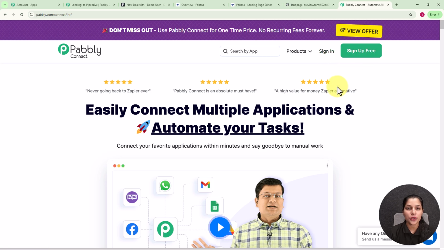So if you are a new user, you can simply click over this sign up free, but if you are an existing user, you can simply click over this sign in. And if you sign up your account for free over the Pabbly Connect, you get 100 free tasks every month for practicing Pabbly Connect.